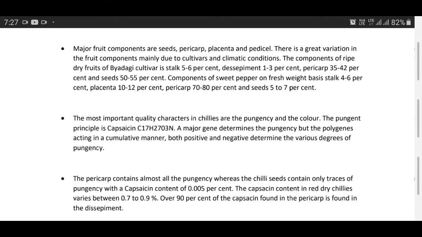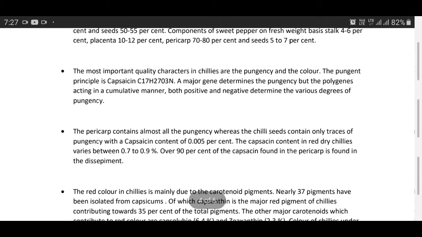A major gene determines the pungency, but polygenes act in a cumulative manner, both positive and negative, to determine the various degrees of pungency. The pericarp contains almost all the pungency, whereas the chili seeds contain only traces of pungency, with a capsaicin content of 0.005%. The capsaicin content in red dry chilies varies between 0.7 to 0.9%.